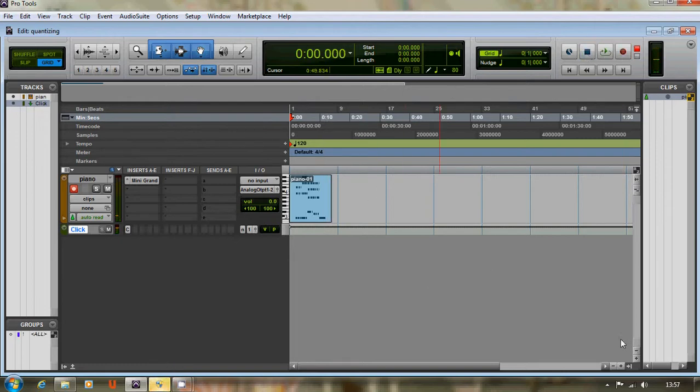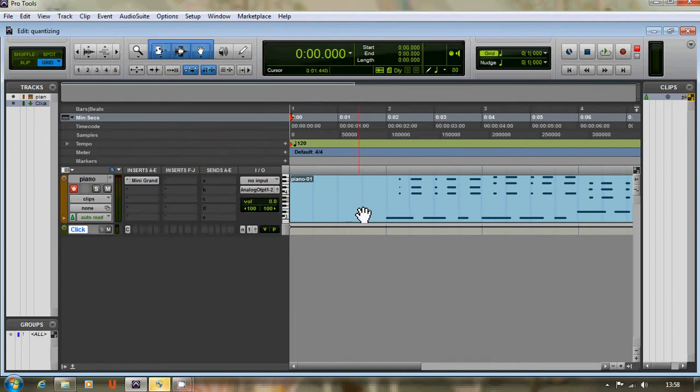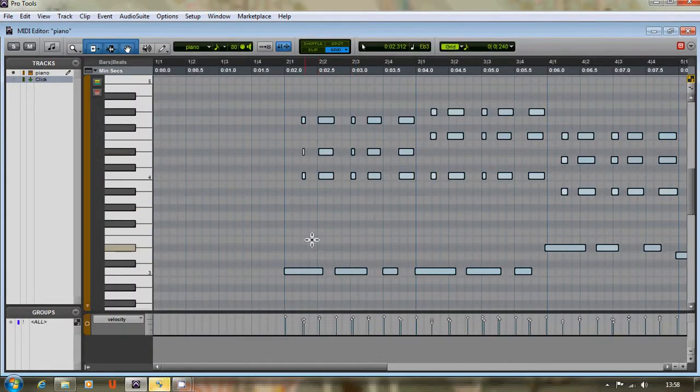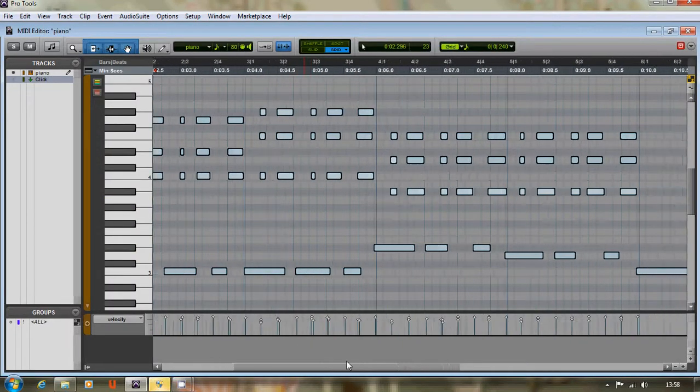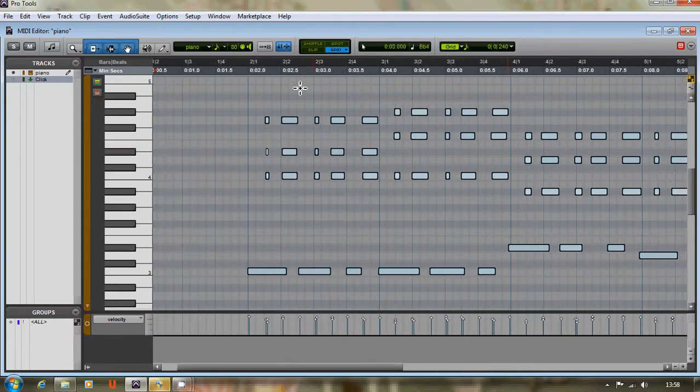Okay, so there we go. Now I tried to play that as closely in time as I could do, but as we'll see when we look in the MIDI editor, not quite in line. It's really easy to make this absolutely spot on in line.